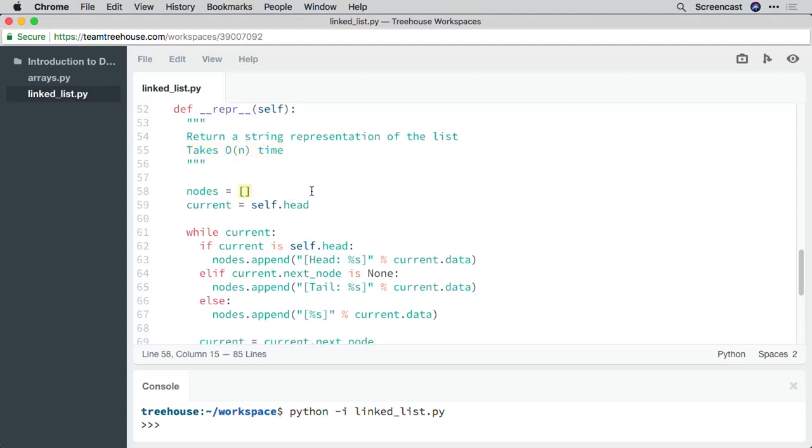We start by creating an empty list. Now, I need to distinguish this is a Python list, not a linked list. So we create an empty list called nodes. And to nodes, we're going to add strings that provide a description of each node. But we're not going to use the description that we implemented in the node class because we're going to customize it a bit here. Next, we start by assigning self.head to current. So we sort of have a pointer to the head node.